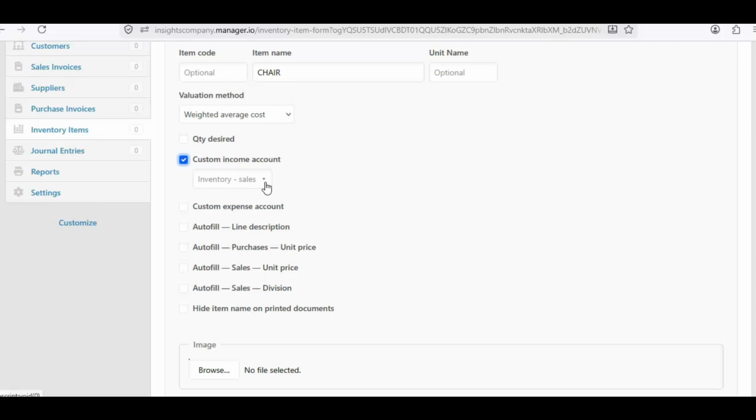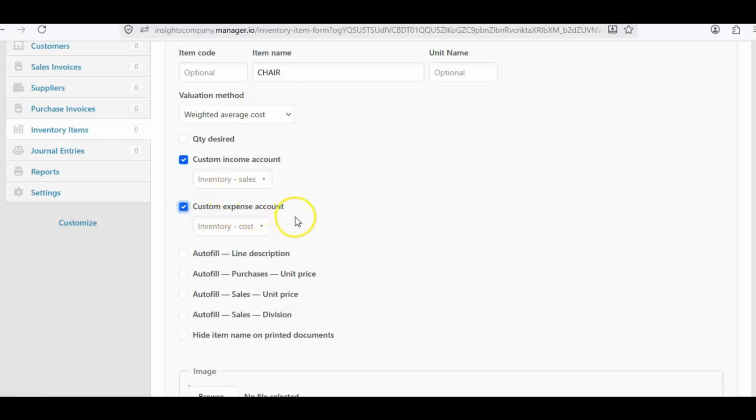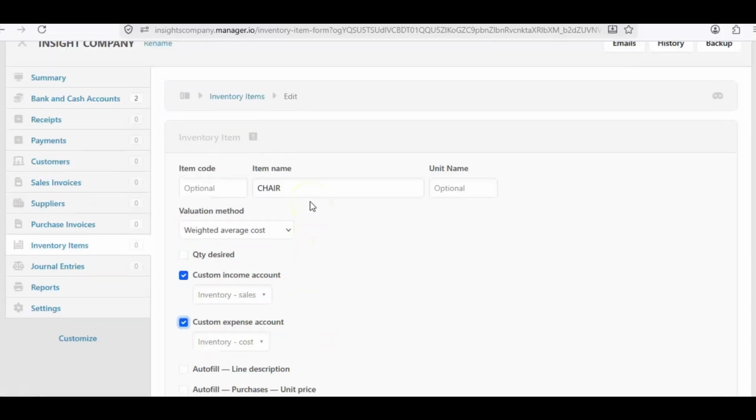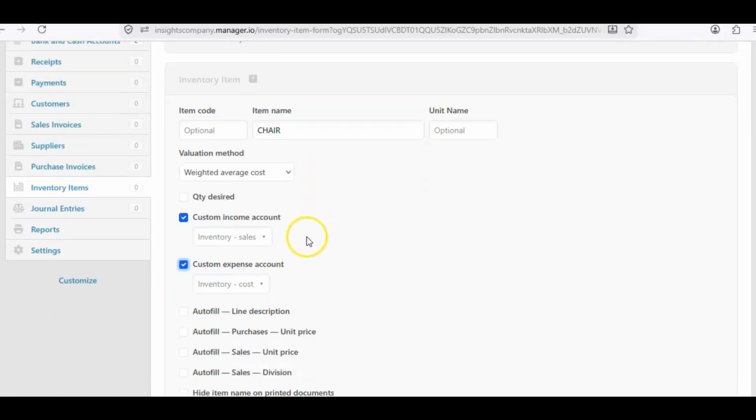There is a default income account called inventory sales. This one is recorded under income, so it is defaulted. Whenever you have an inventory item, it will report into inventory sales. The same thing is applicable to the expense account, which will report into inventory cost. So both inventory sales and inventory cost are default accounts that will be reported into your chart of accounts.